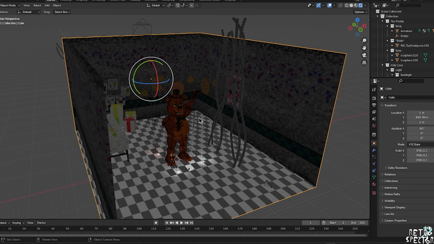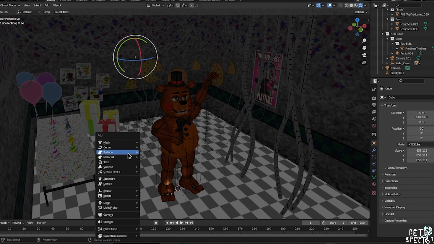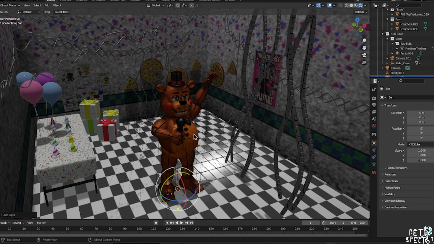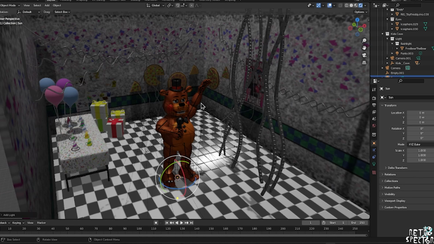So what are we gonna do? We're gonna add some lights. We're gonna press Shift A. We're gonna go to light, and we're gonna do sun. Sun is usually the best option. As you can see right here, it already looks very nice.